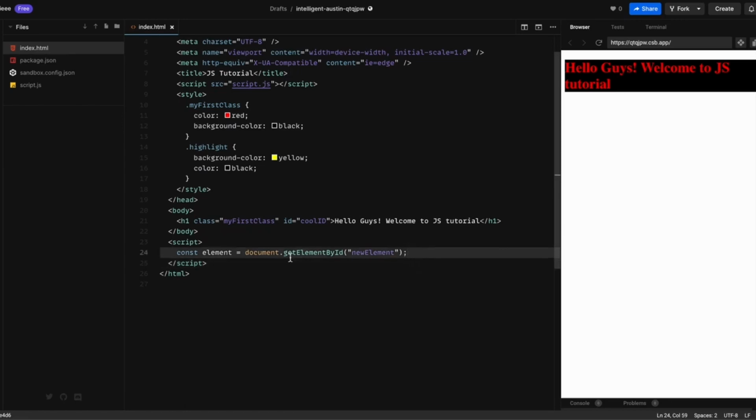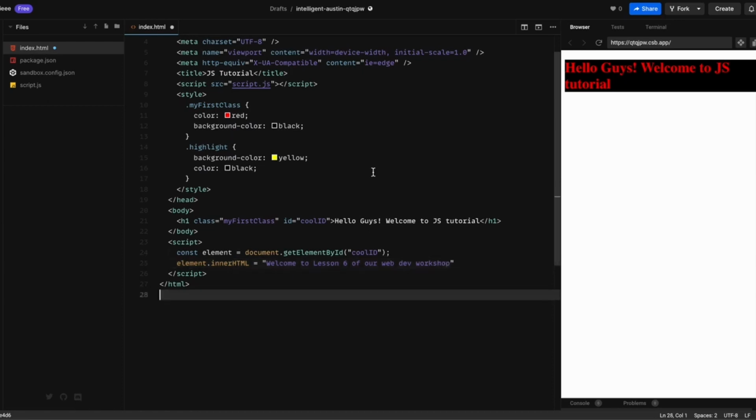So as you can see, I am using the get element by ID method. My ID is cool ID, not new element, so I'll just change it here. So cool ID, and then I will do element.innerHTML equals welcome to lesson 6 of our web dev workshop. So let's see if it worked. And as you can see, it updates.